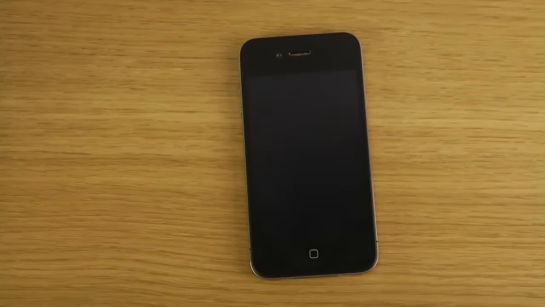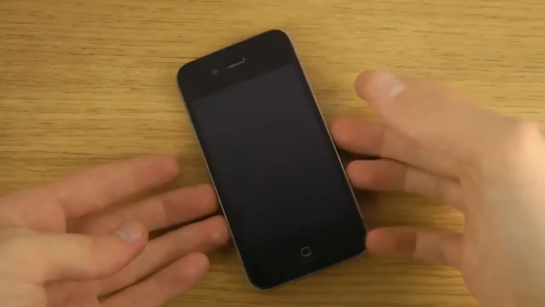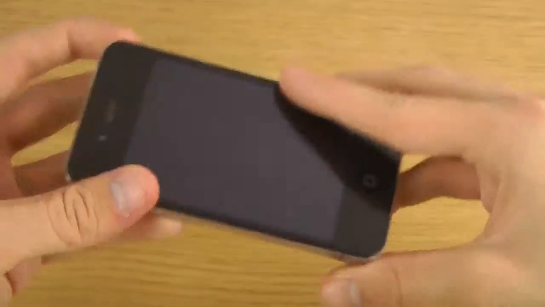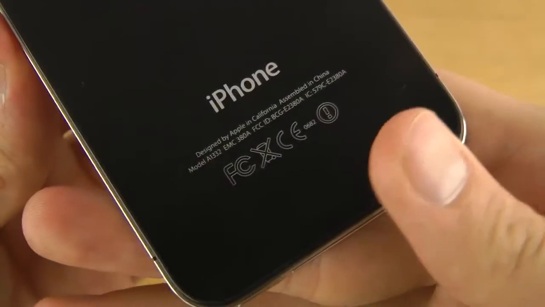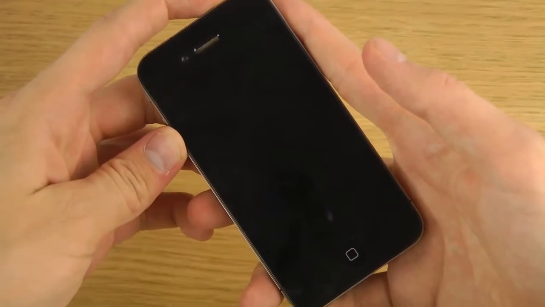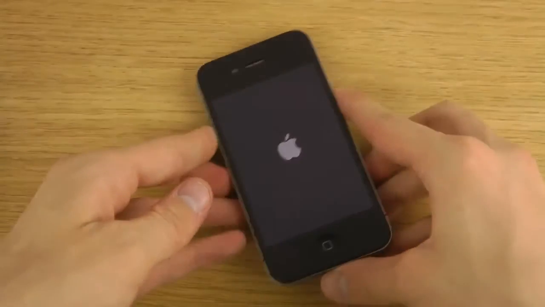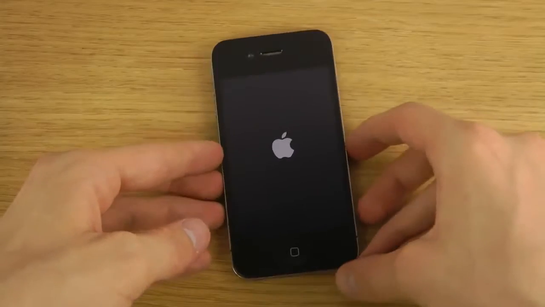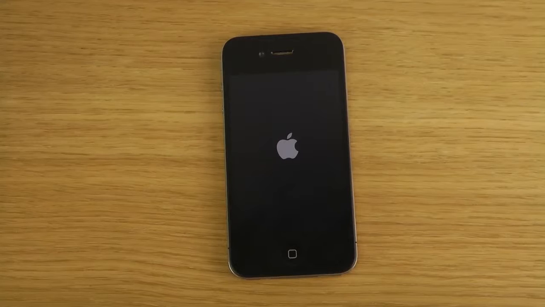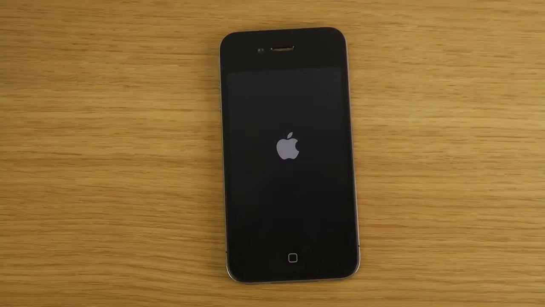Hey guys, so today I want to check out the iPhone 4 with the latest iOS 7 beta 5. So you can see it's the iPhone 4 down here, A1332. So let's just boot this one up. And let's see if the boot up process is a long time, as the iPhone 5 had with the latest beta.